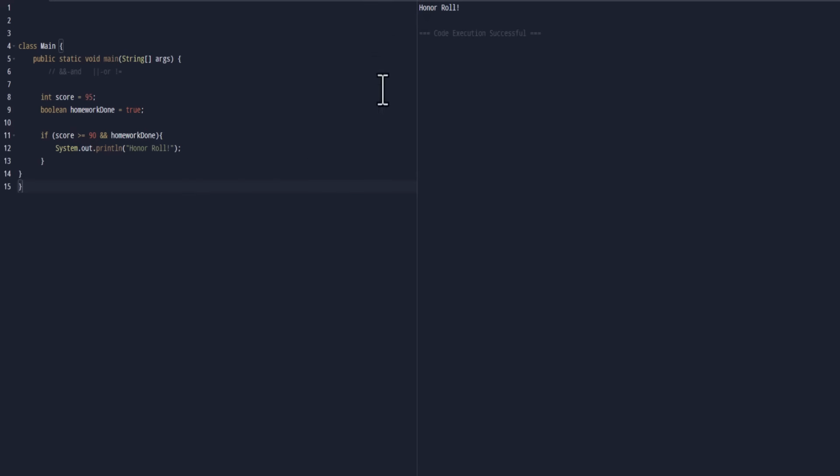And we made the honor roll. Now, if we didn't have the homework done, and if it was false, well, it wouldn't enter that. Okay, so you can combine these logic operators. You can combine a couple of these different things, right? Like this is an integer greater than or equal, and then this is using a Boolean. You could have another score over here too if you wanted to, but that's kind of how these work.